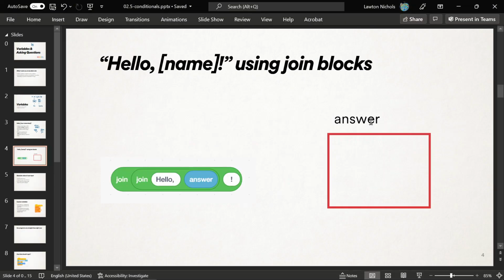That's a key thing. Okay? So answer now is set to Lawton. Whee. There it goes. Does that make sense? But we wanted to say hello, comma, space, Lawton, exclamation point. So let's make that happen.